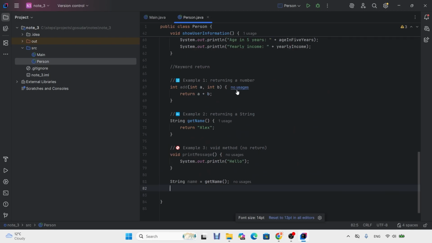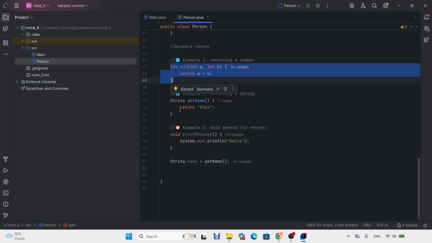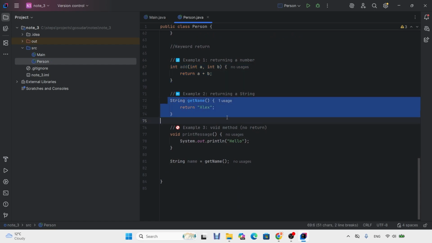Okay, now let's understand the return keyword in Java. The return keyword is used to send a value back from a method. When Java reaches return, the method immediately stops and gives back the result. Let's look at examples.